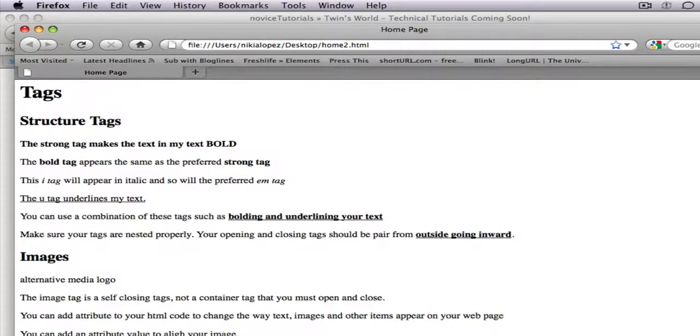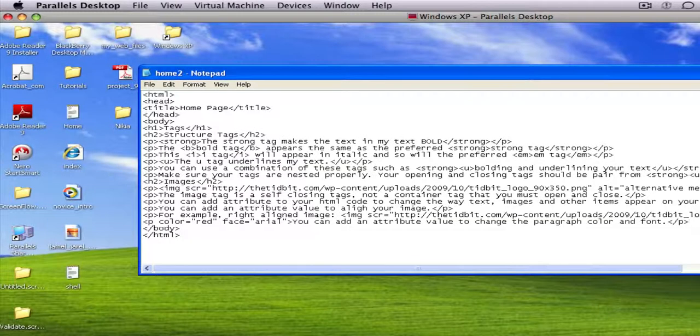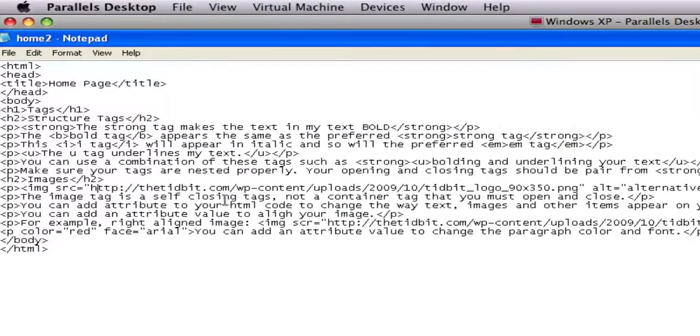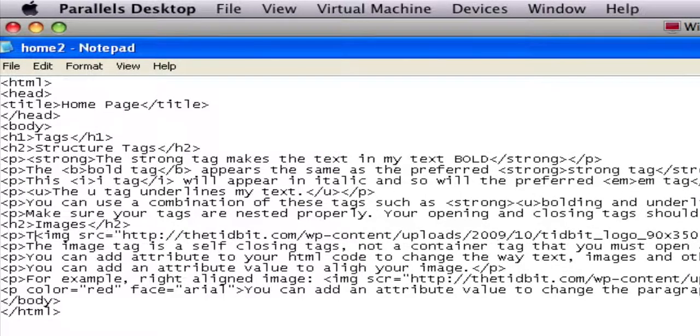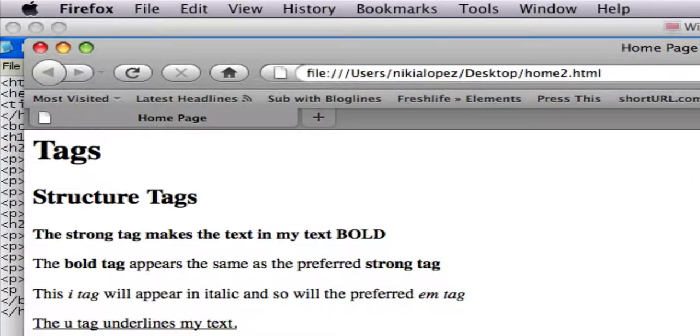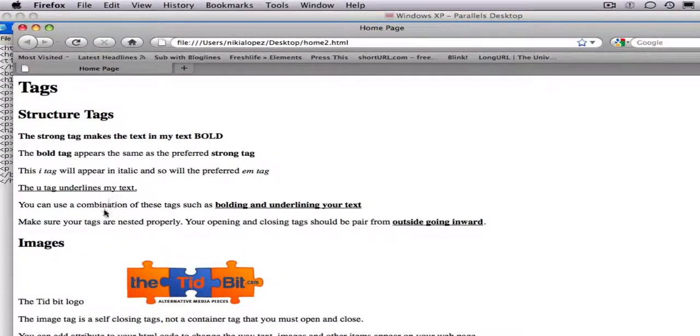So I'm going to go back to this code because I'm just copying and pasting here. And I'm going to examine what I could have done wrong to make this appear funny. Aha, I know. What I have to do is put some text here. So I'll just put the tidbit logo, and this should do the trick. So you refresh your page and the tidbit logo appears.